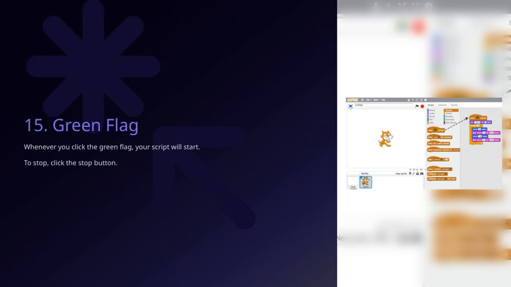This setup makes it straightforward to control your project, especially when you're testing or demonstrating. Remember, the green flag and stop button are your main tools for starting and stopping smoothly. They help keep your workflow organized and easy to manage, which is essential in any project. So, always keep in mind how these controls connect to your overall goal of creating a seamless and user-friendly experience.